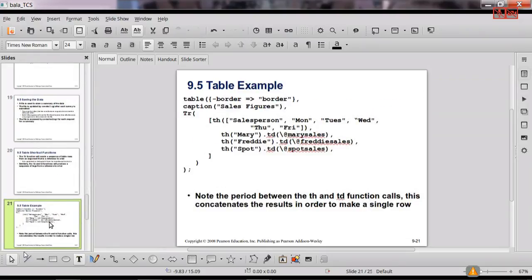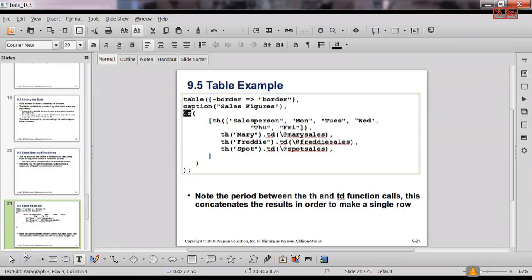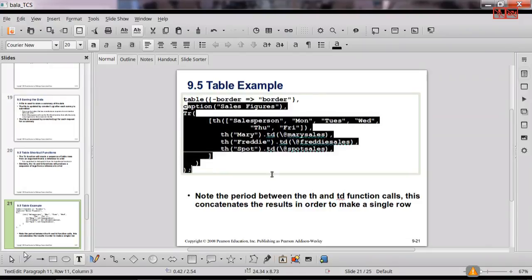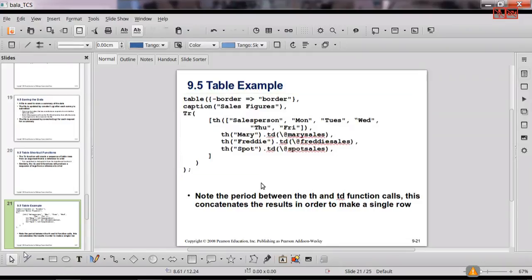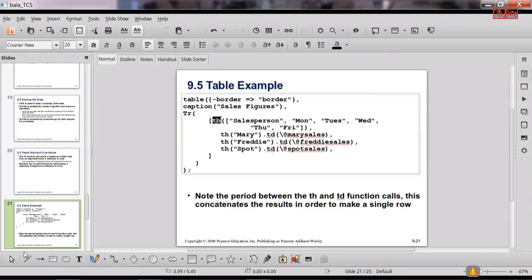Otherwise, instead of the table TR, if you are using the normal tr, it will treat it as a regular expression and you may not get the desired output. So how are you defining a table internally? This is how. So just a table and the border that we are doing automatically, and the caption that you want to do. Internally, it will try to convert this into an HTML format. And if you look at the period symbol in between the th and td functions, here you have a th and a td function.